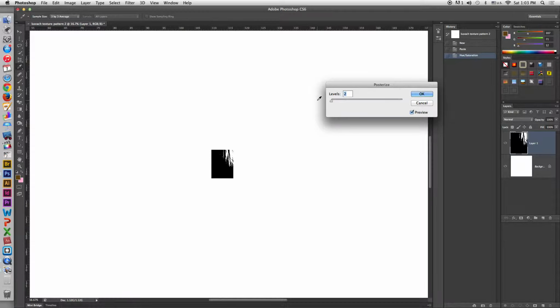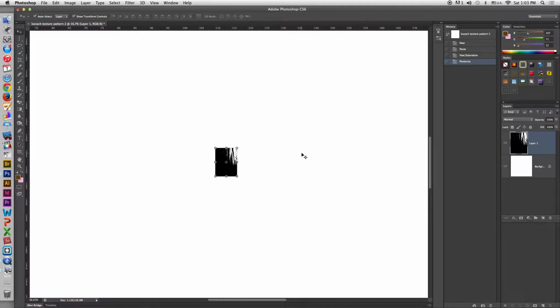So we're going to make this 2. Everything will be 2. 3 if you want to get funky, but I'm going to stick to 2. I'm going to hit OK. So there's my 2-value desaturated image. I'm going to hit Enter just to be safe, and I'm going to do Command A for select all, Command C for copy, Command V for paste.